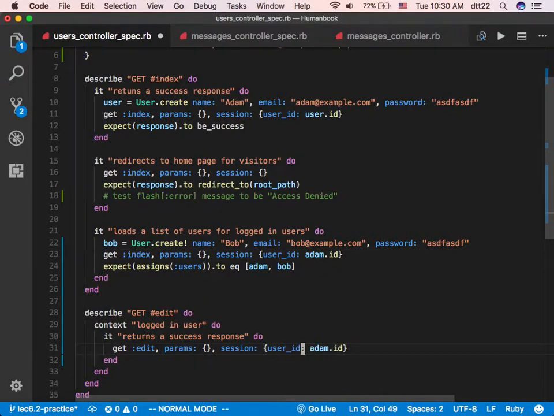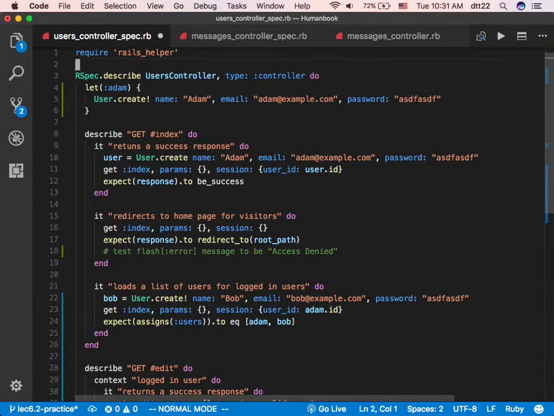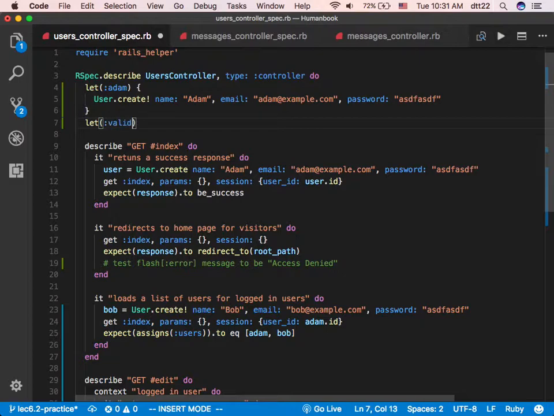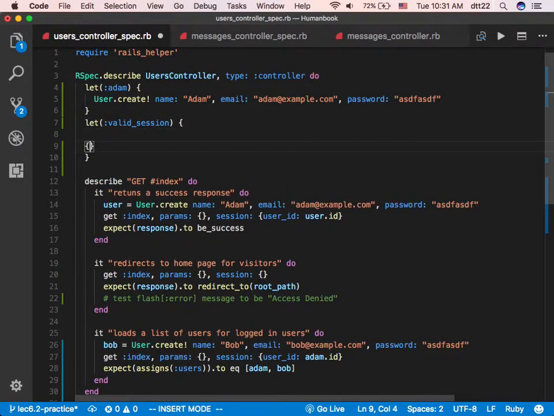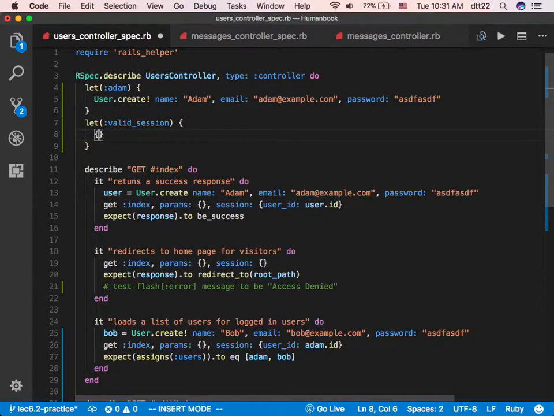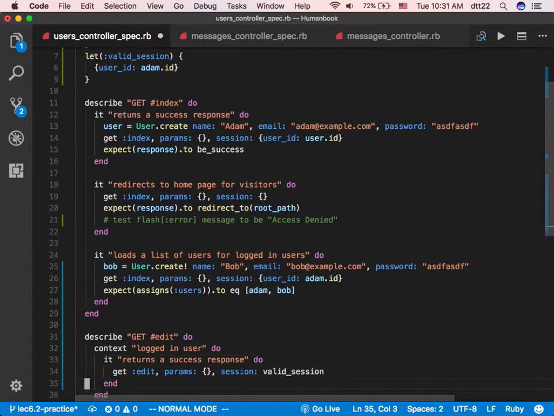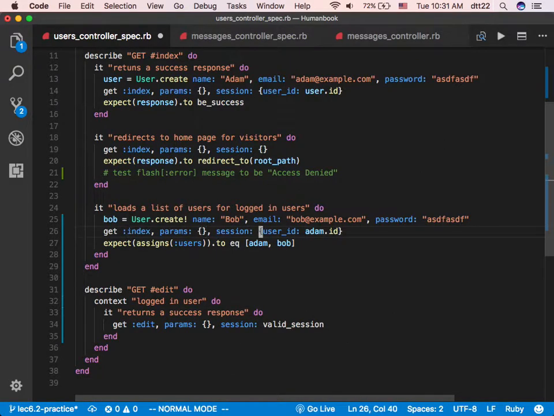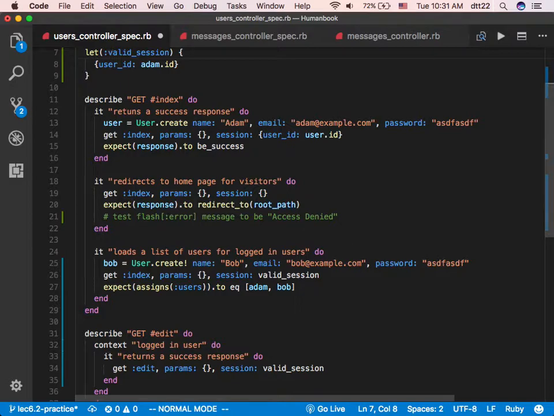So yesterday we learned that you could write something like valid session. And again, you can define it way up here if you like. Let valid session return a hash. In that hash, you should say user ID is, and you can actually put adam.id in there. Does that make sense? So then your code is harder for the people who come here for the first time to read, but it's easier for you to maintain. So it depends on your usage, right? If it's a small controller, maybe you don't want to refactor too much.